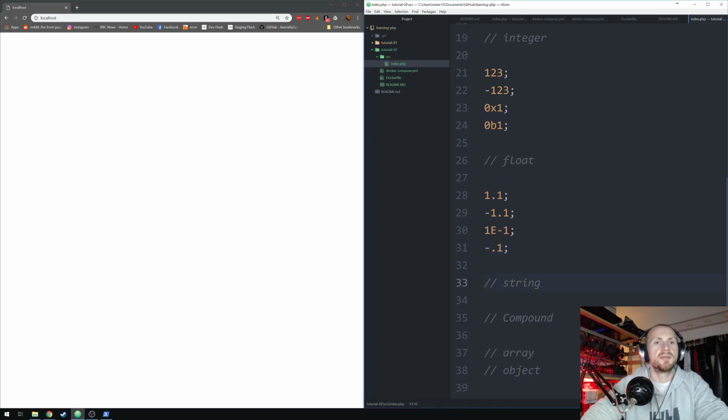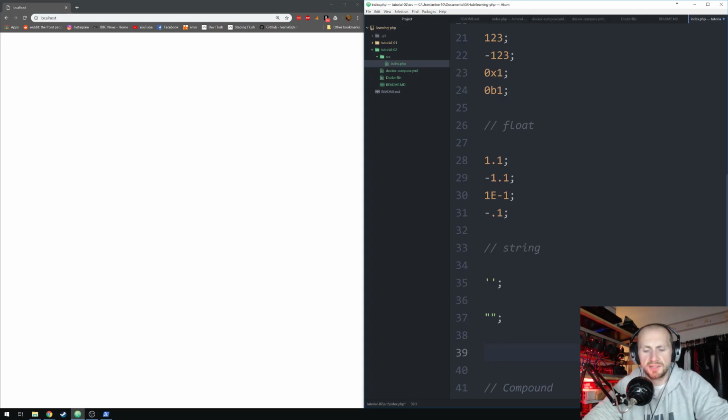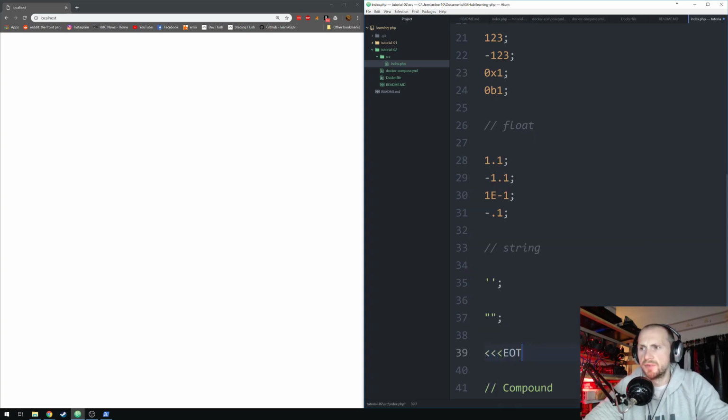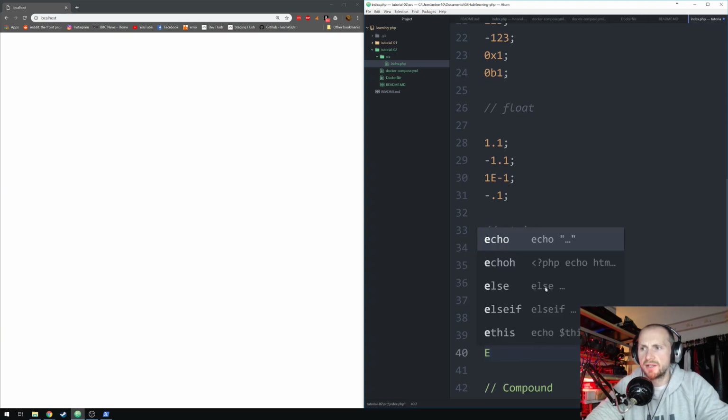And the next data type is a string. Now, essentially a string can be defined in, I think, 4 ways. I'm only going to cover 3 of them. You can define a string by single quotes, you can define a string by double quotes, or you can define a string by using heredocs. Now, I can never remember the heredoc syntax. I think it's EOT, then your string, and then to close it, it's EOT again.